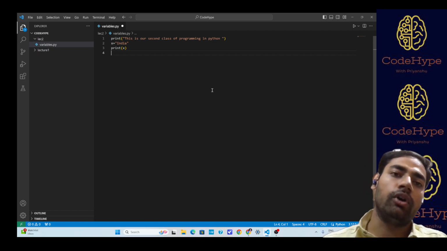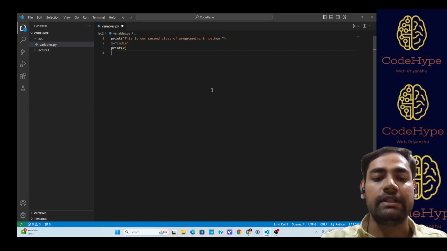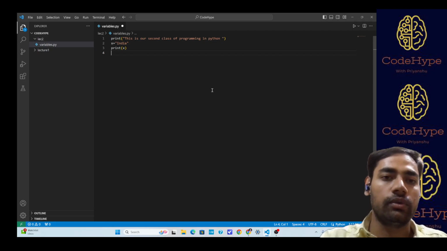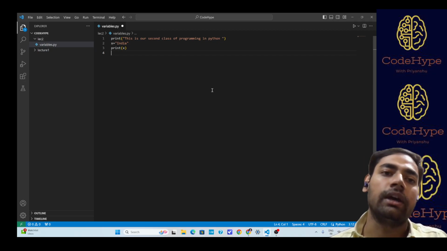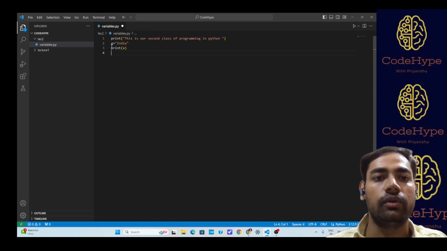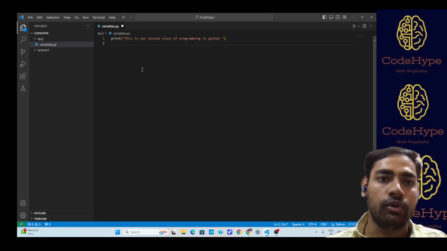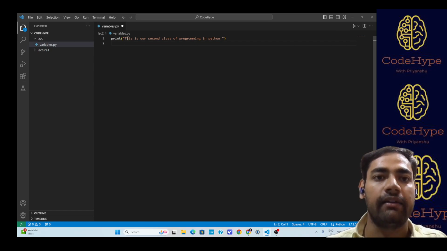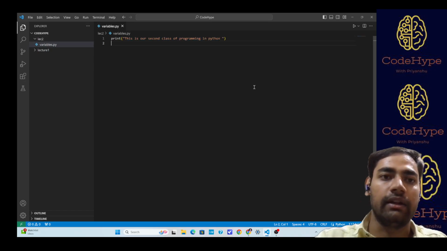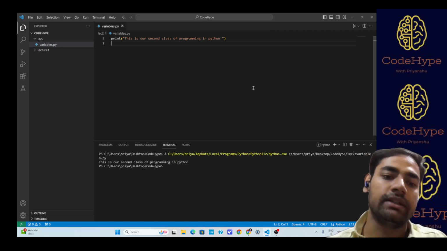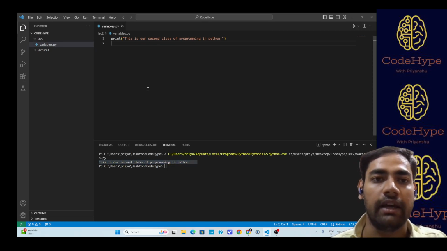So India, as we all know, is a string. So there are essentially many data types. Before that, I was talking about what is commenting. Let me delete this. When I print this, using this print function and writing "this is our second class of programming in Python", when I run this, you will see "This is our second class of programming in Python."